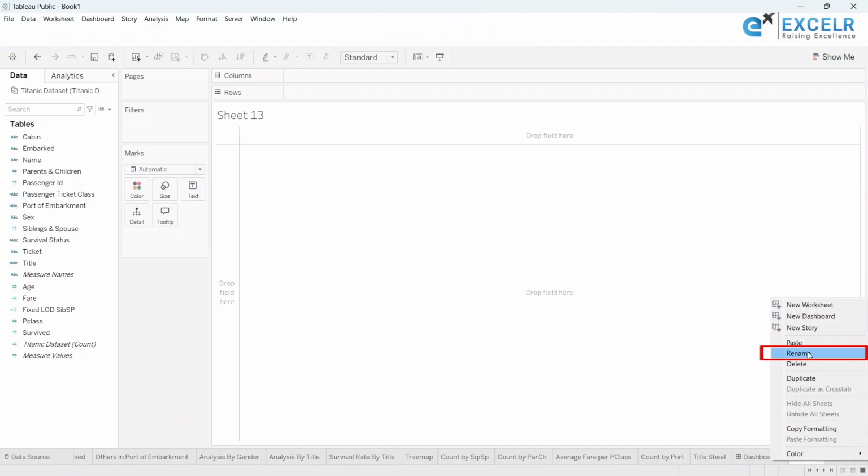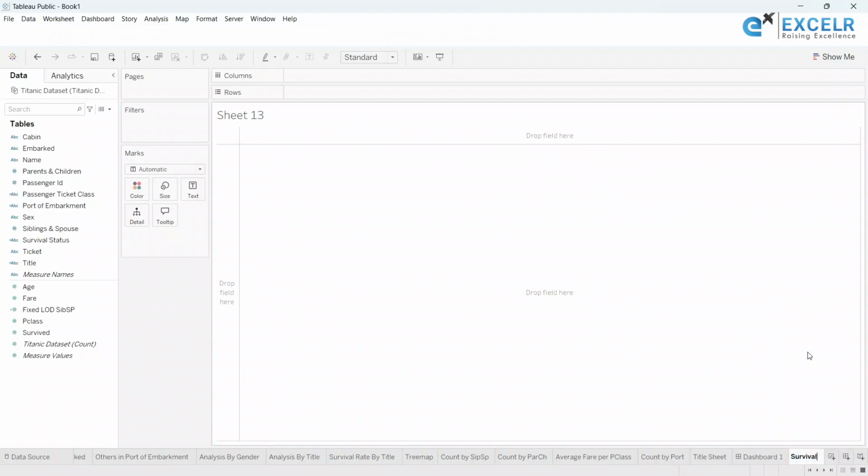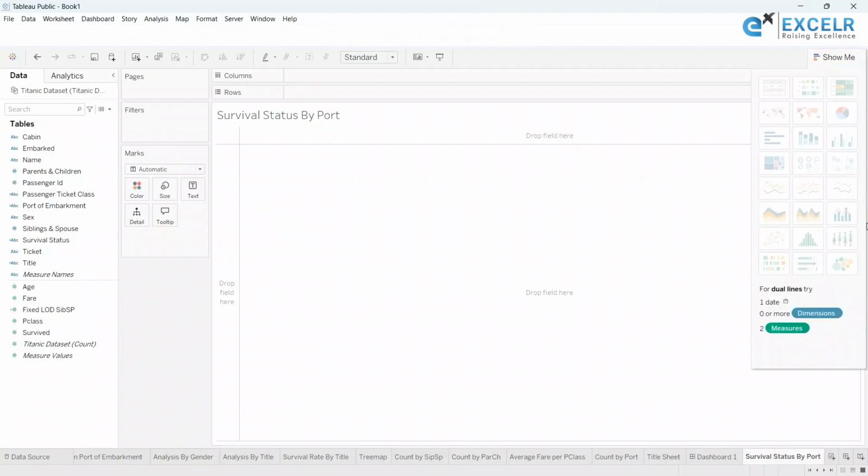So, let us create a sheet, survival status by port of embarkment. Now, the survival status by port of embarkment is created as a bar chart. What we can do is transform that into another sheet which can give us a better insight.